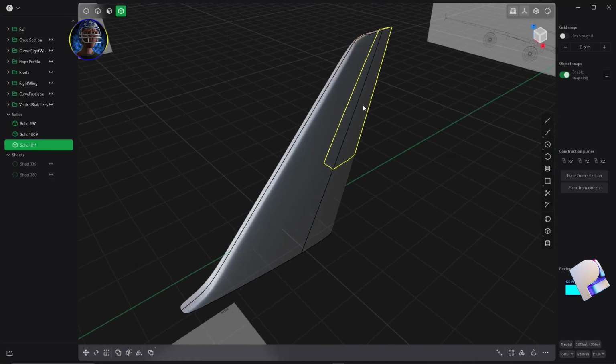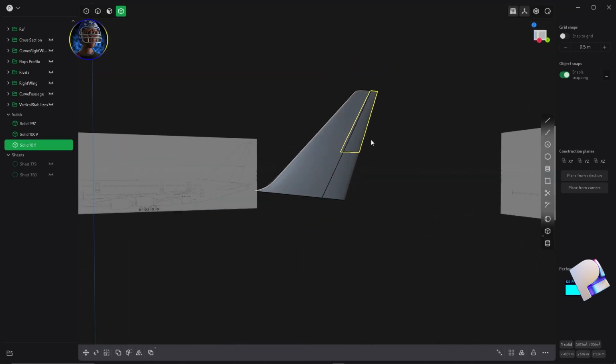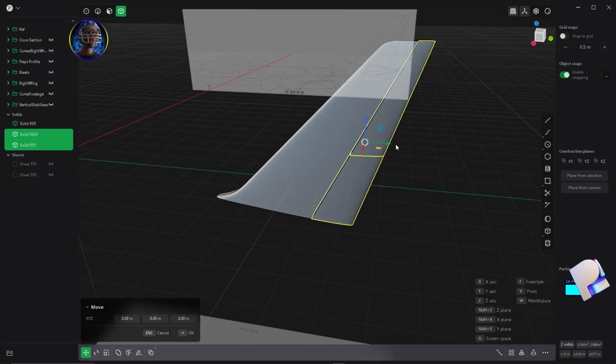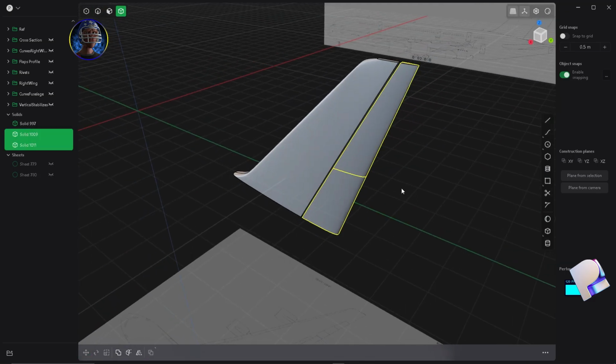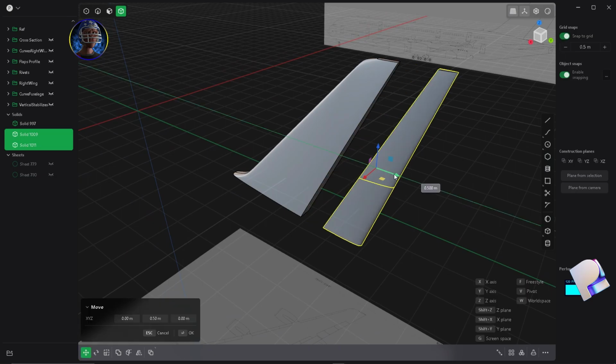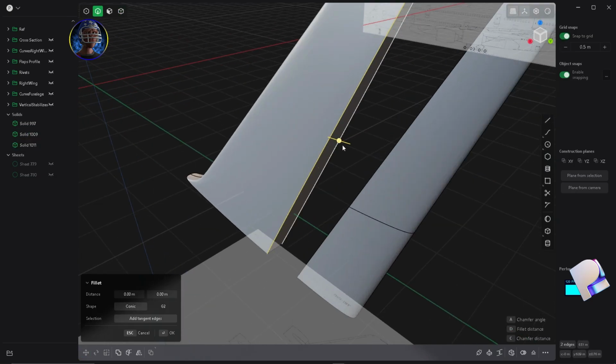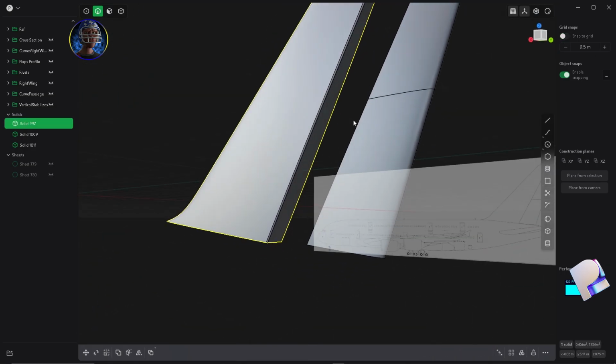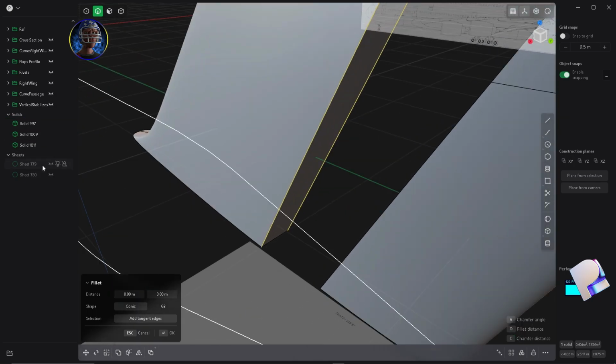There we go. Okay, let me pull it back. Make sure you turn on the snap on the grid so you'll be able to put it back. And next I'm going to bevel everything.